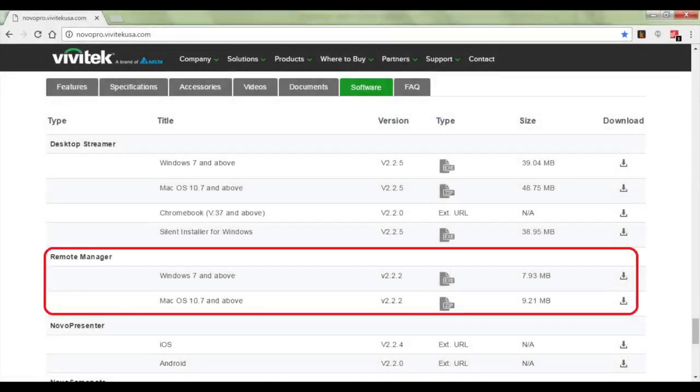Here we will review the basic operation of NovoPro Remote Manager software, which is a tool to manage and configure all of the NovoPro devices on a network installation from a single PC desktop rather than individually in each installed location.